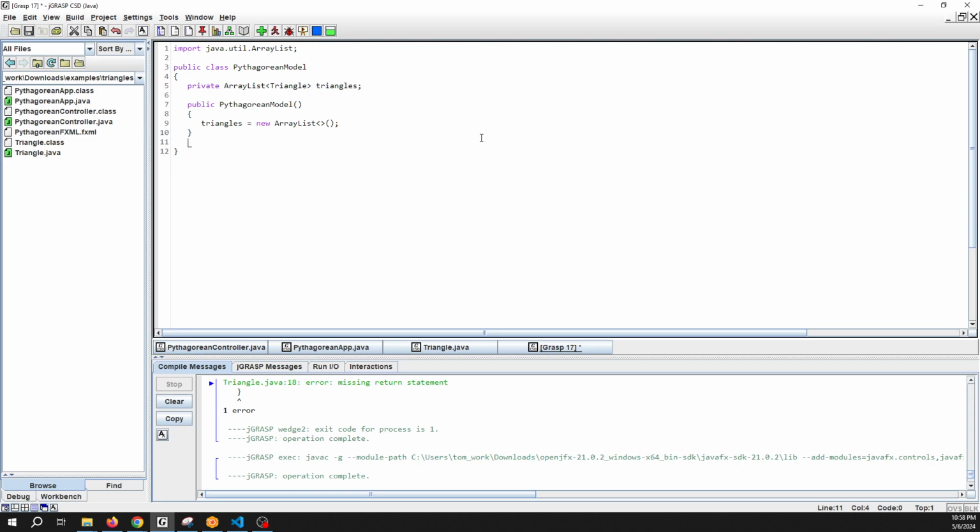All right, and then for this one, I'm going to need a way to add new triangles into this list from the controller. And so for that, what I want to do is to have just a method in here, public void addTriangle.